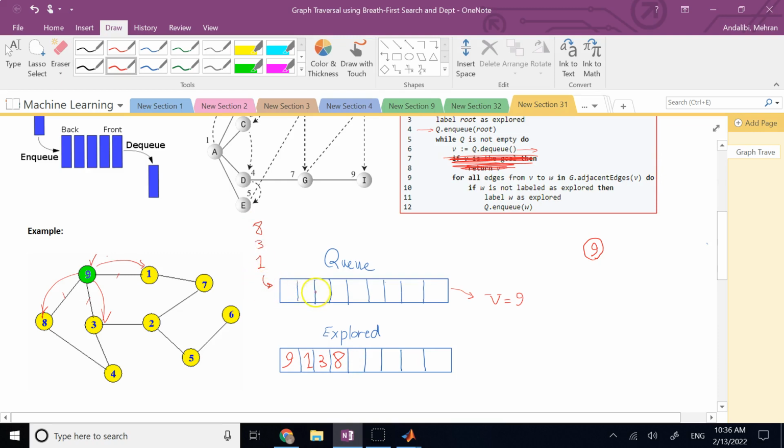The 1 will go into the queue first, then will be shoved forward by 3, then by 8. So it is going to be like 8, 3, and 1. And we have already explored them, so we can add them to this graph here: 1, 3, and 8. They have been explored. They have been added to the queue. And so now it is time to go back to the top of the while loop.